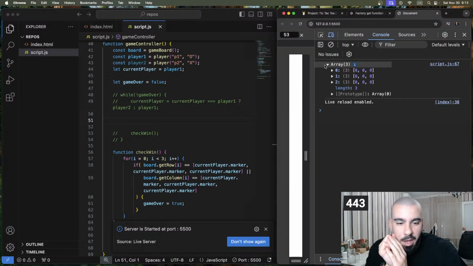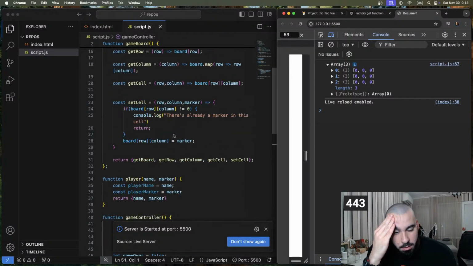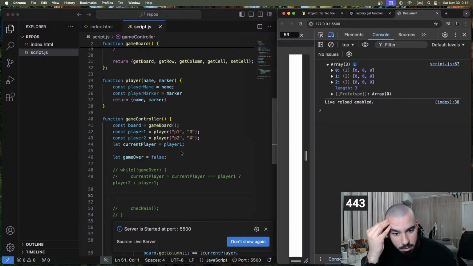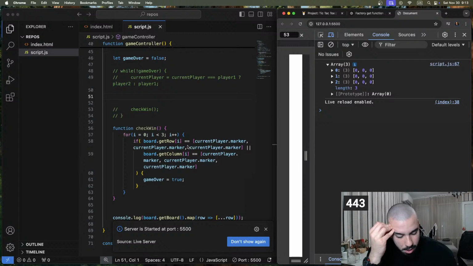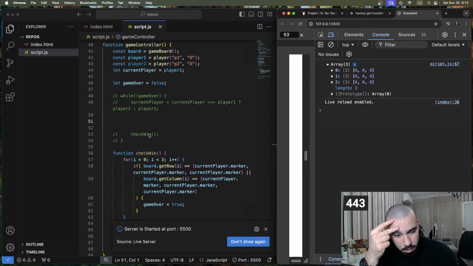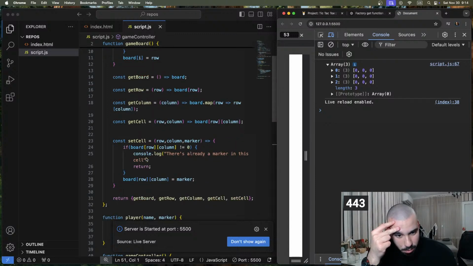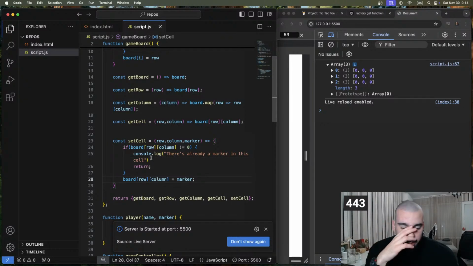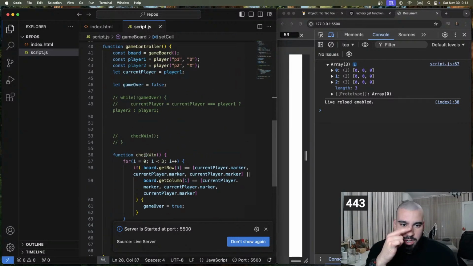Can we just play the game, and then after each set cell, can we then check win, use the check win function after each set cell? The thing is, we cannot put check win inside of the set cell in game board, because it doesn't know what check win is.